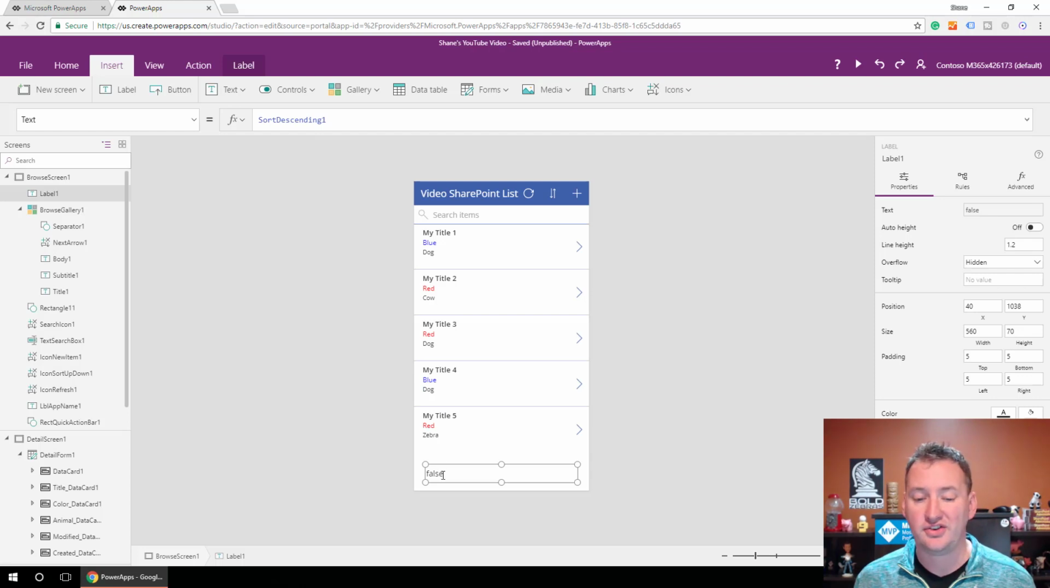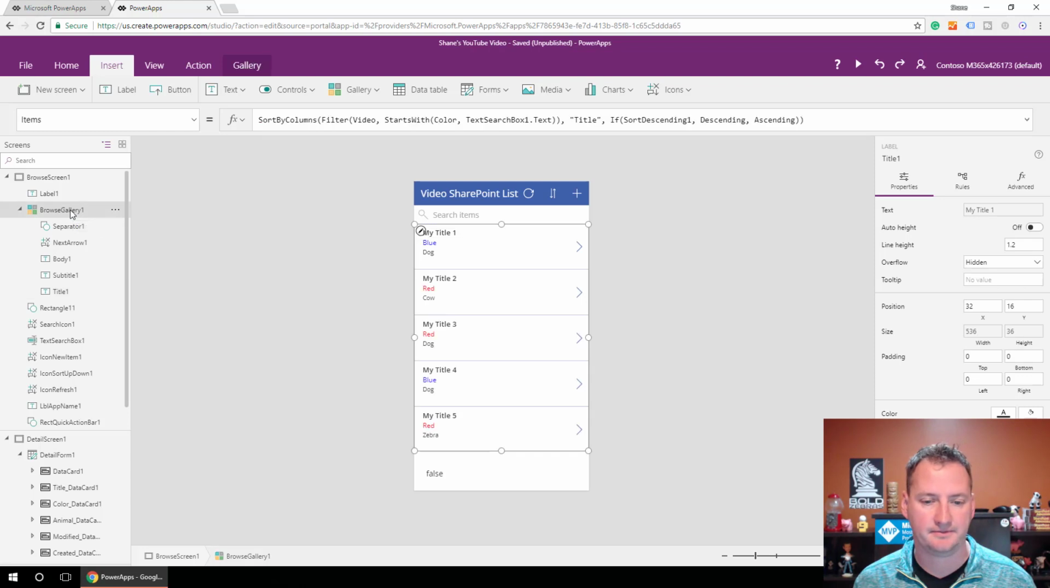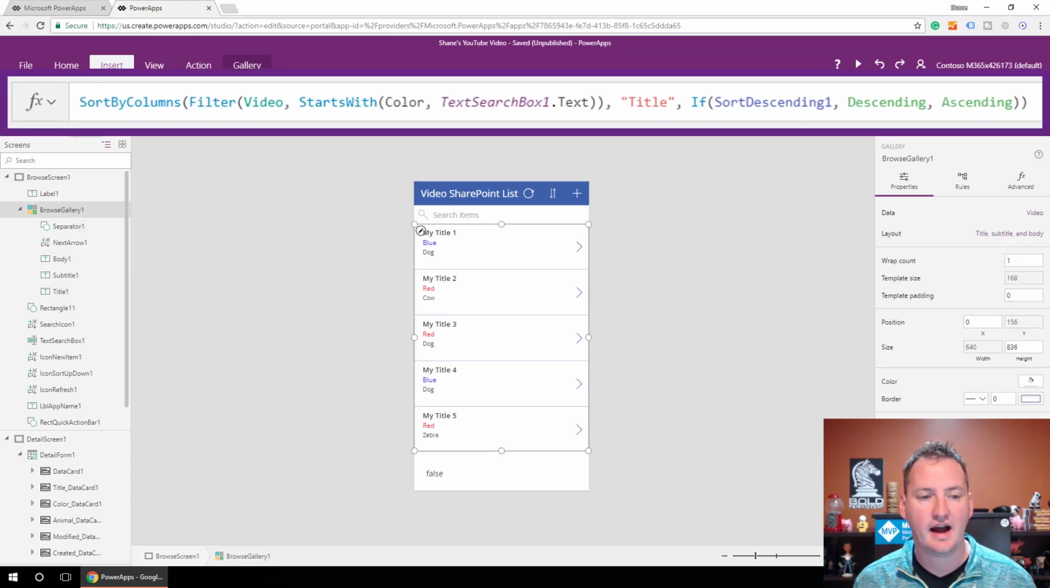All right, so now we know they're setting the variable to true or false. That's great, but how is that changing the order? So to look at that, what I'm going to do is go and check out my gallery. So I'm going to click on Browse Gallery over here on the left. And you can see that the items in the gallery are sorted by, right? And we did this in the previous video. So they're filtered by all that fun stuff. And then there's title. But then you can also see if sort descending 1, right?